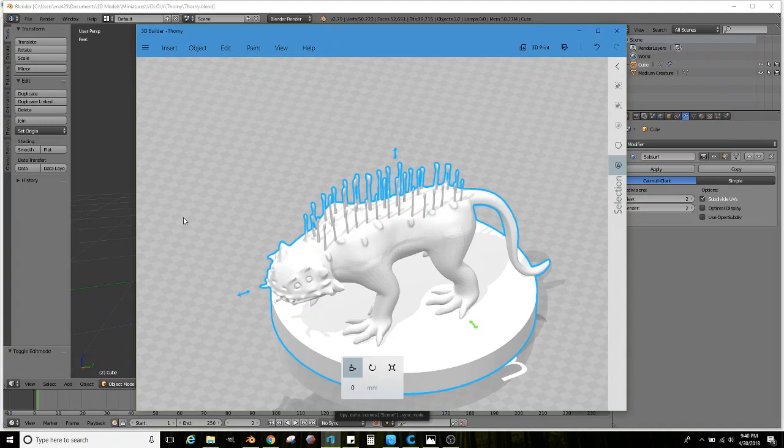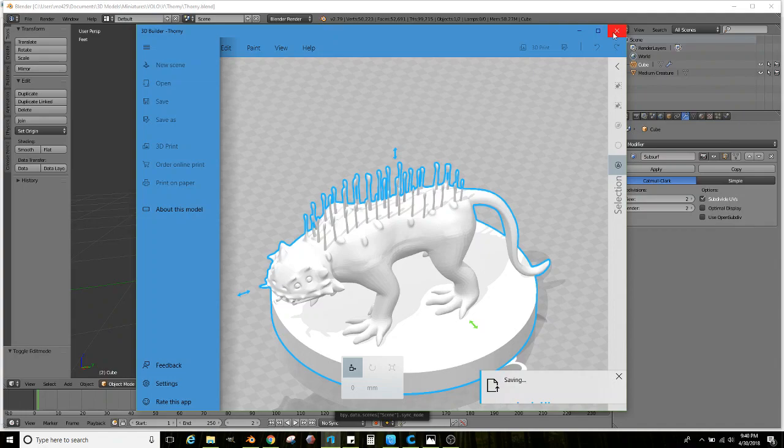All right, so Microsoft 3D Builder is done. So go ahead and just save the file, and then you're done with that. Now you're going to your 3D printing program.